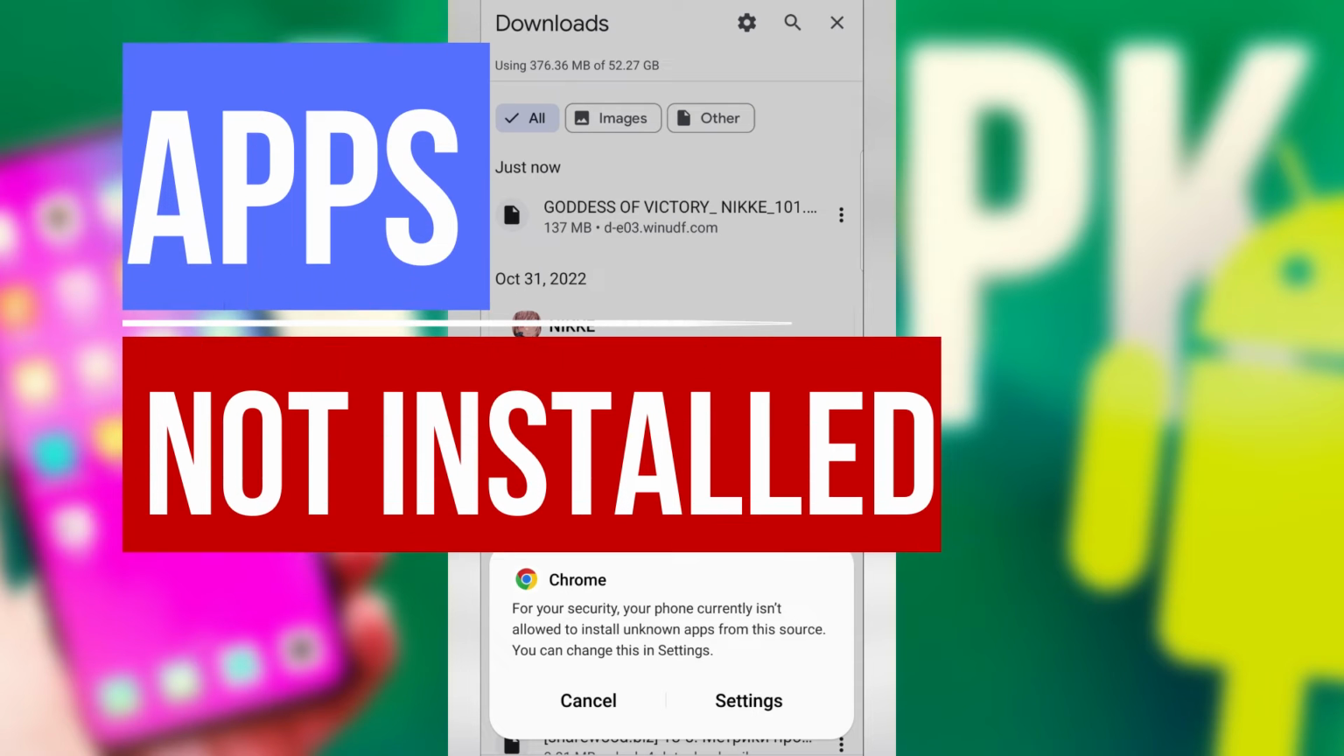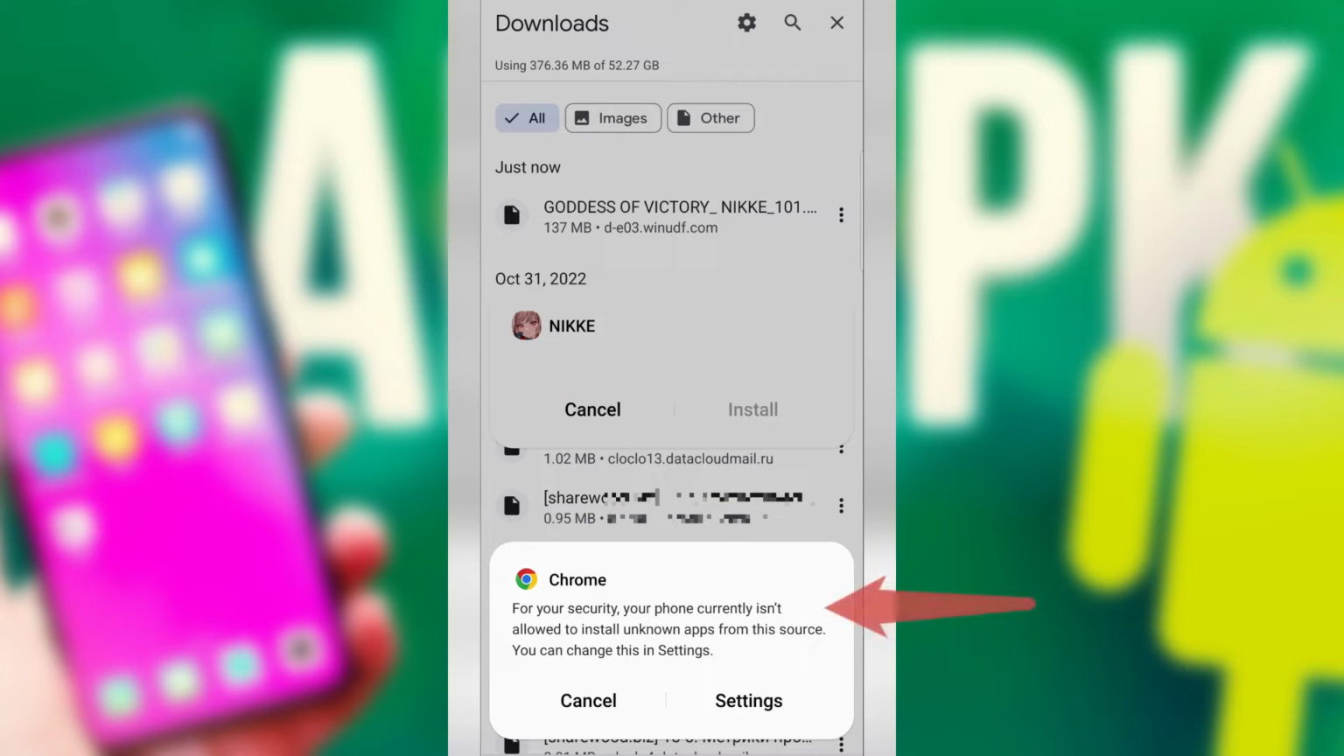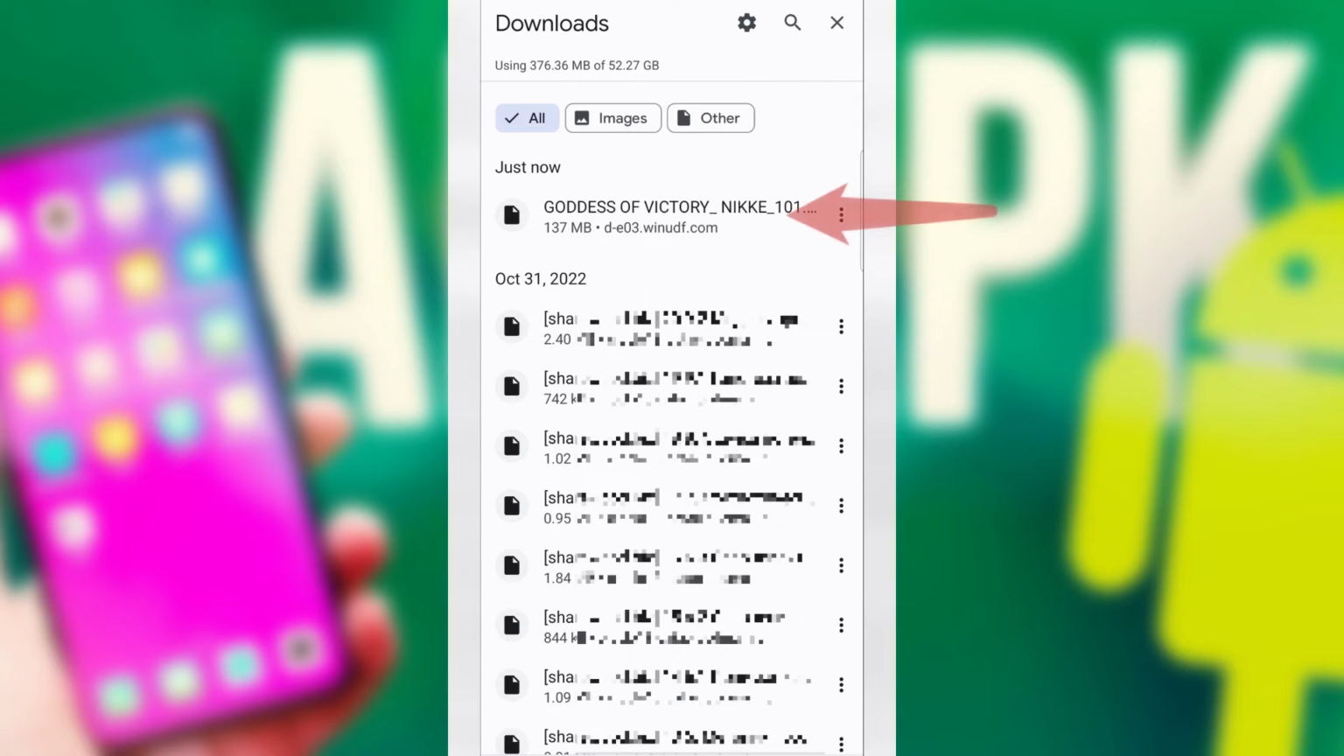Hey guys, how to fix Android app not installed problem. For our security, our phone isn't allowed to install unknown apps. If you download an APK file, for example from Google Chrome, then go to the Downloads. For this, in the upper right corner tap three dots, then tap Downloads, and then select our APK file.